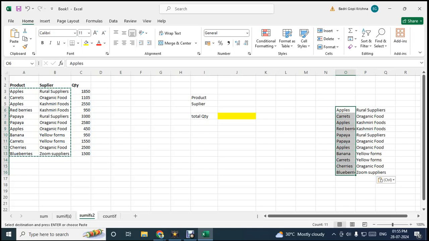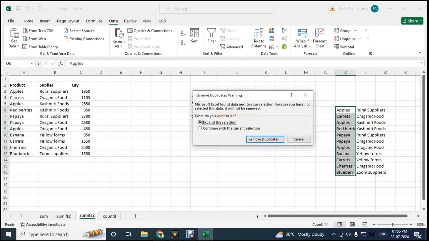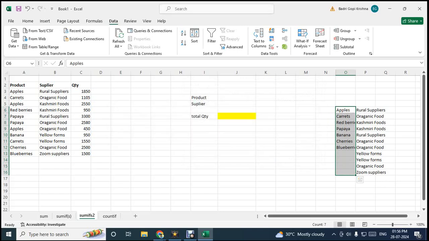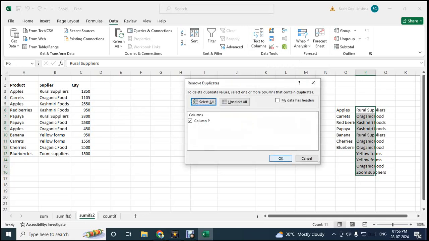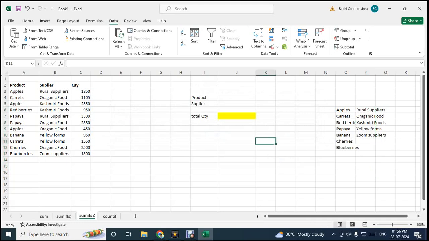Just select the names, go to Data Tools, click on Remove Duplicates and select Continue with the current selection only. Remove Duplicates. Okay. So now 4 duplicates were found and 7 unique values remain. And the same for the suppliers. Click on Remove Duplicates, continue with the current selection and remove duplicates. Now see, 6 duplicates were found and removed, and 5 unique values remain. So now we have the unique product values and the unique supplier values.